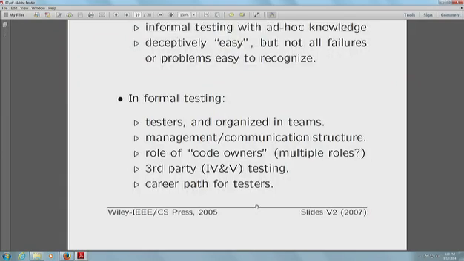Independent verification and validation. So that's basically having some third party doing independent testing.